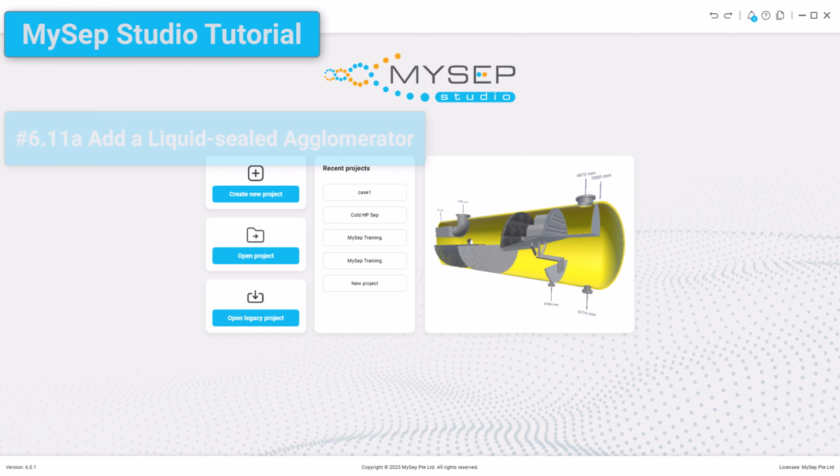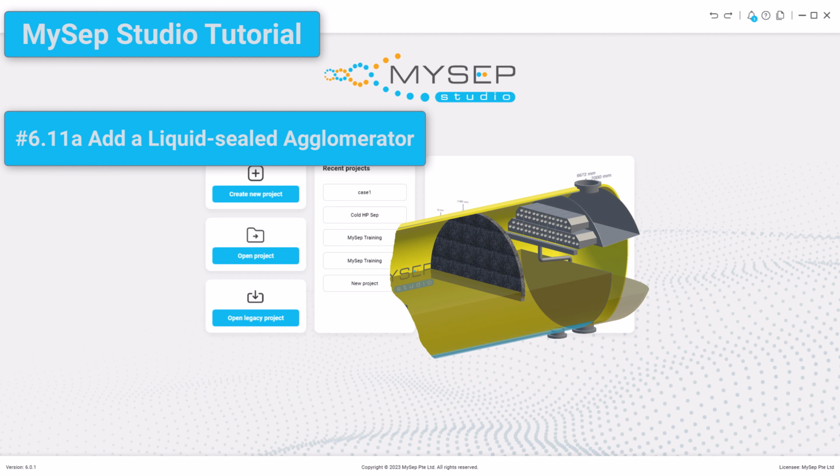MySep Studio Tutorials. How to add a liquid sealed agglomerator to an existing vessel.